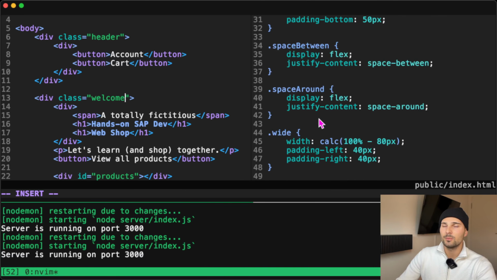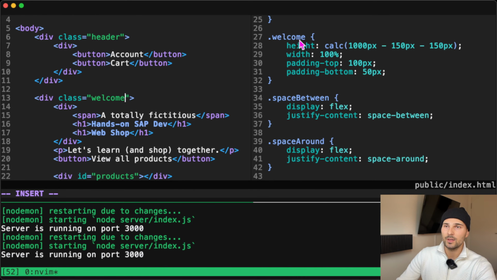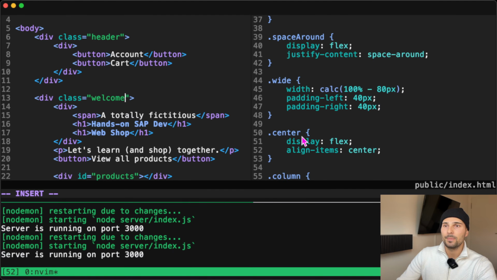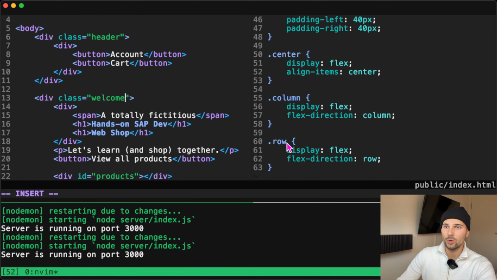But then I also define some other CSS classes that are more generic. So this welcome thing, I'll probably only use it just once, just for this one hero section. But I've defined other CSS classes like space between, space around, and a certain width, like wide. Then center, column, row. These are all because, as you probably have guessed, I'm a big fan of display flex. We can maybe talk about display flex a little more in just a few minutes. So I'm a big fan of using display flex because I think it's very simple and it's very powerful.